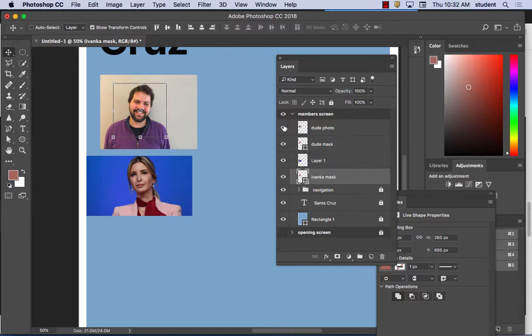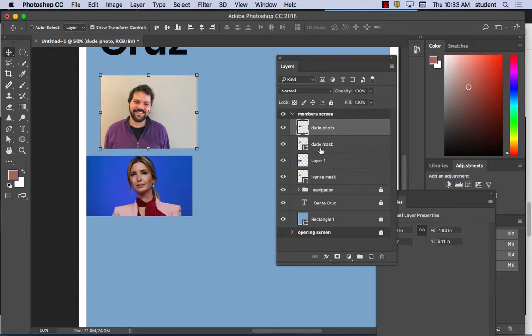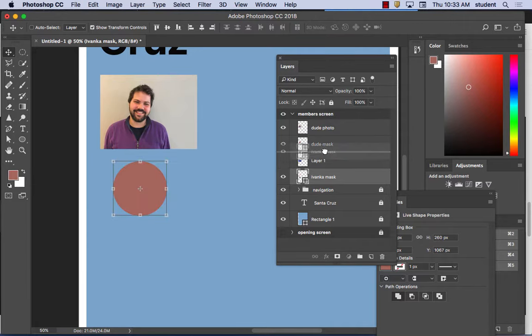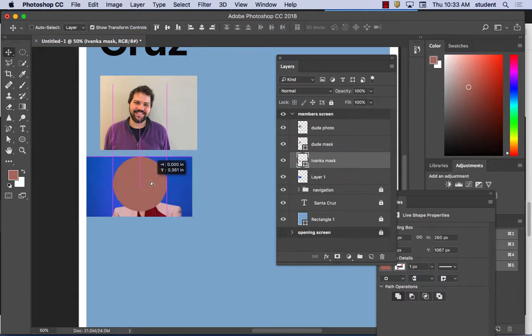We can hide the dude if you want. Oh, his mask turned off, didn't it? For some reason, his mask turned off when I duplicated that. I might have to turn that back on. Okay, let's move Ivanka's. It didn't like that I did that. I'm going to move Ivanka's mask down here. Let's put it over top so we can align it right. There we go. And then let's put it back underneath.